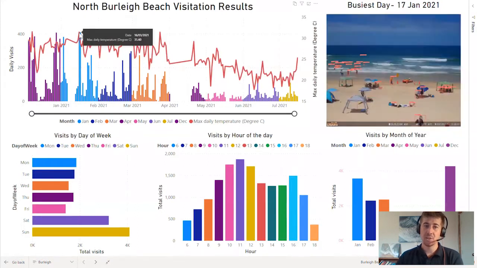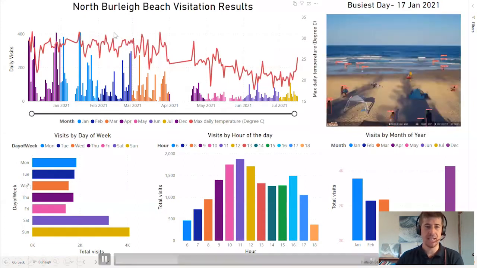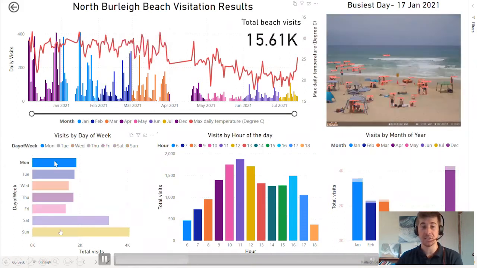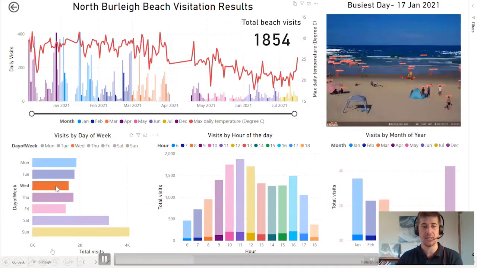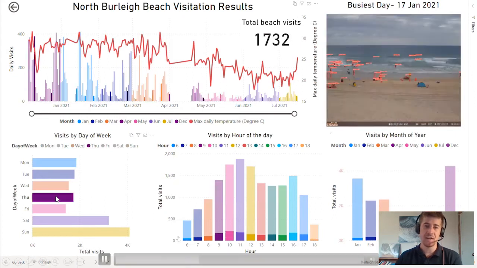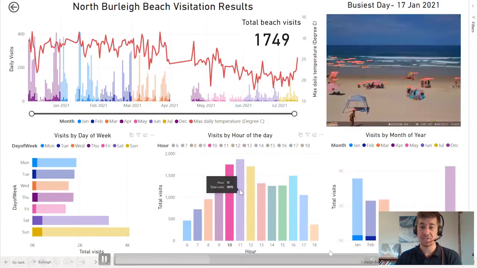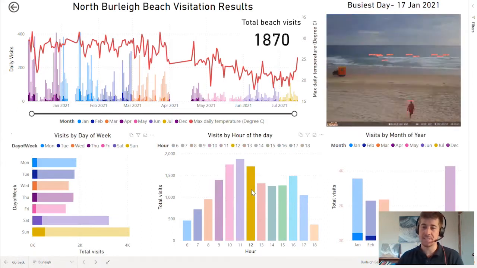You can also have a look at things such as what's the busiest day of the week, which you can see here. Obviously, the weekend in this location was very, very busy compared to midweek. And you can also have a look at how it varies throughout the day.